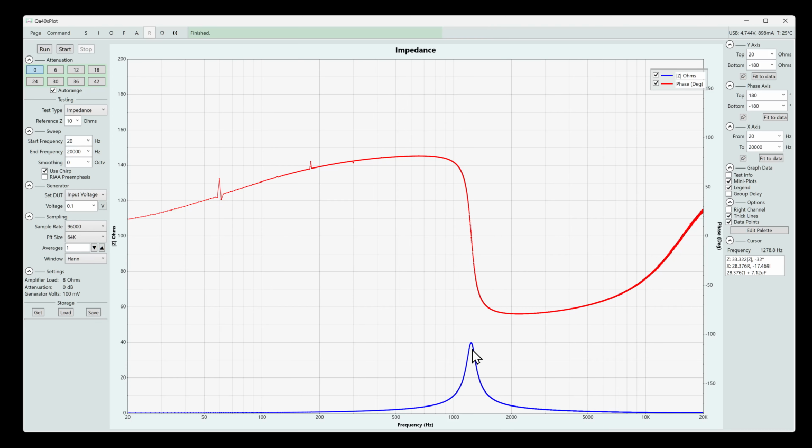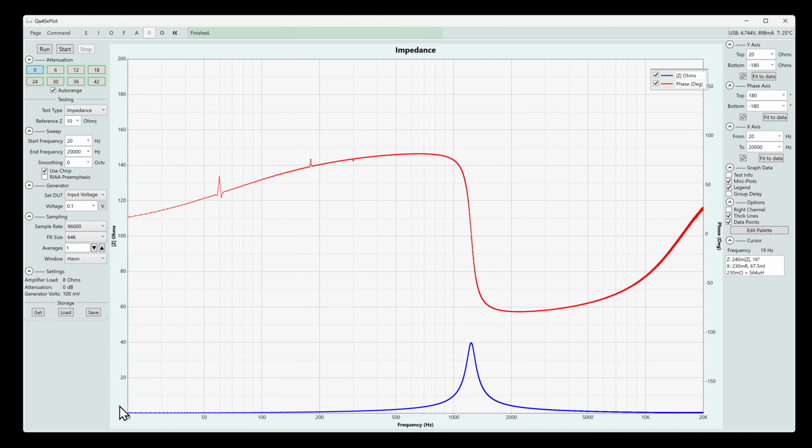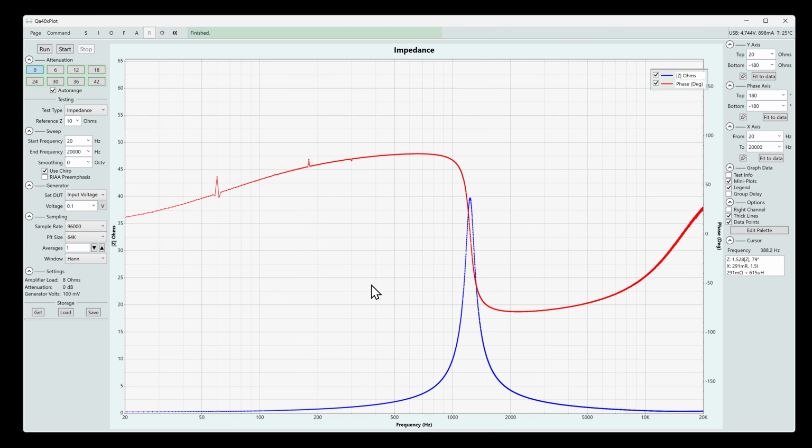And here we are. The impedance goes up to 40 ohms at the tuning point for the circuit. And here's the phase chart. And you can see this if I move the phase chart up and down, or if I change the scale here. All right, so those are the various tests.